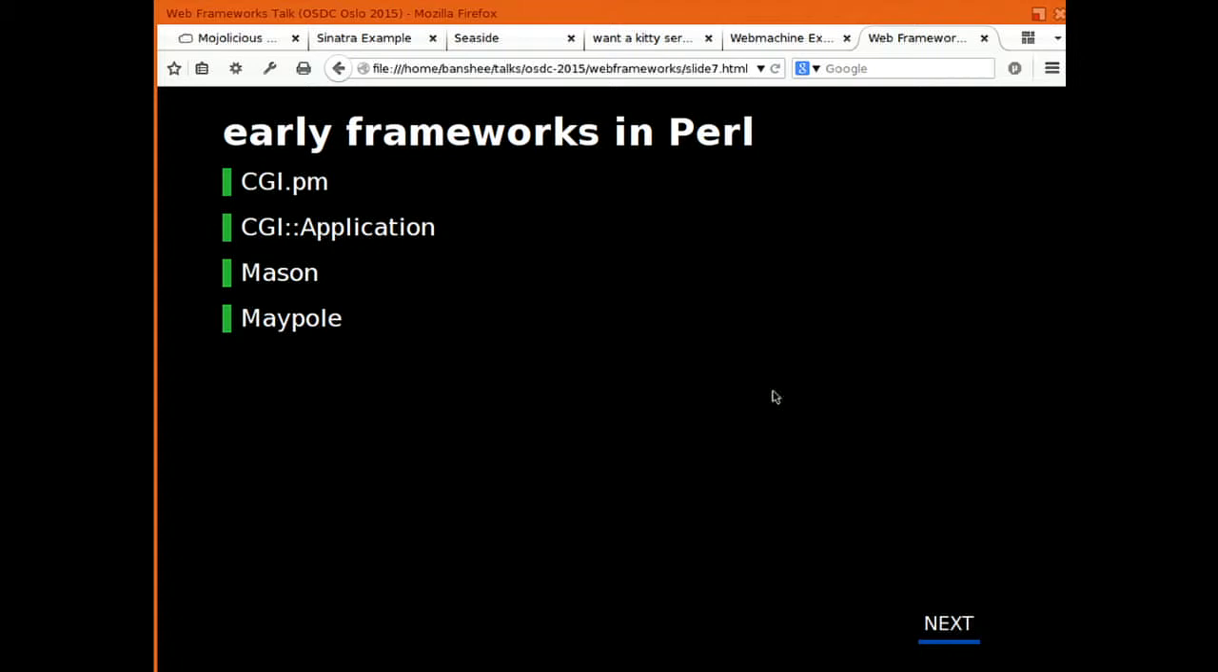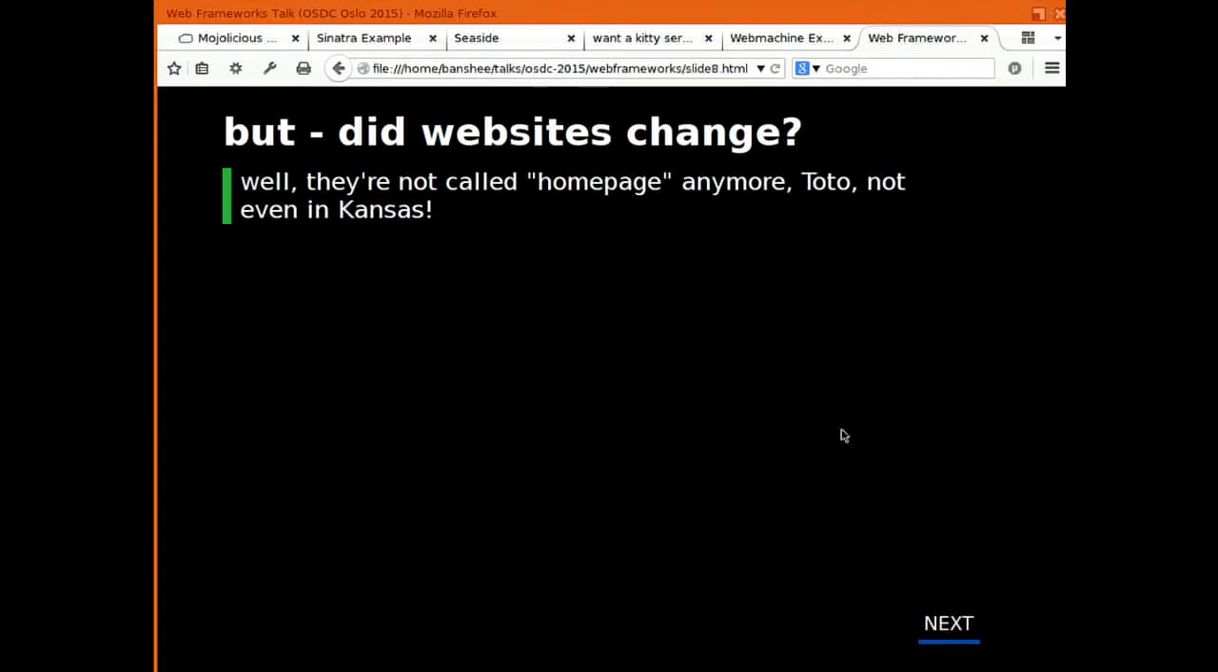So what we had, for example, in Perl was, of course, the infamous CGI.pm, which everybody now hates these days. We had a little bit more sophisticated stuff like CGI::Application, Mason and Maypole, and I think over a dozen other web frameworks one way or another. And then at some point everything modernized, but did websites really change? I mean, what is a website today compared to 1996? Okay, it's not called homepage anymore, and you usually have more than one page.